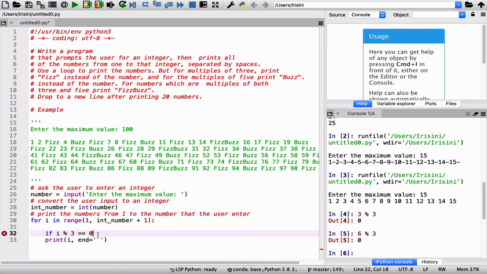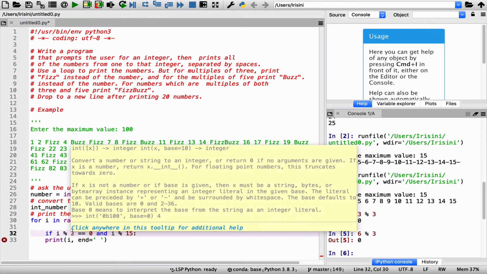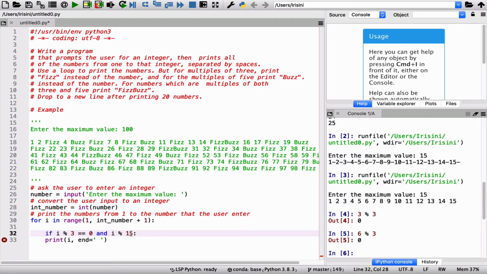So if it's a multiple of 3 and it's a multiple of 5, meaning it's a multiple of 15. So if a number is a multiple of 3 and a multiple of 5, then by extension it is also a multiple of 15. Okay? But I'm being explicit. I'm going to check for both of them. But I could have easily done this: if i modulus 15 is 0, then we're going to do something. But I want us to see exactly how we're working it out.